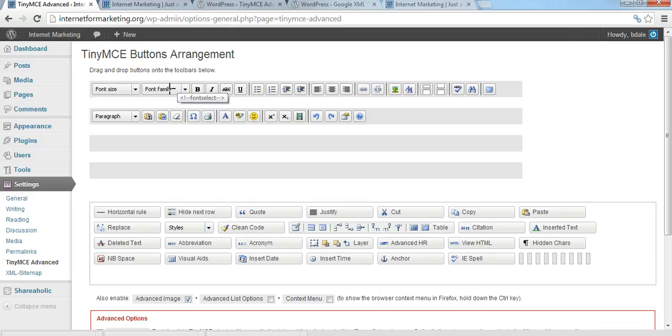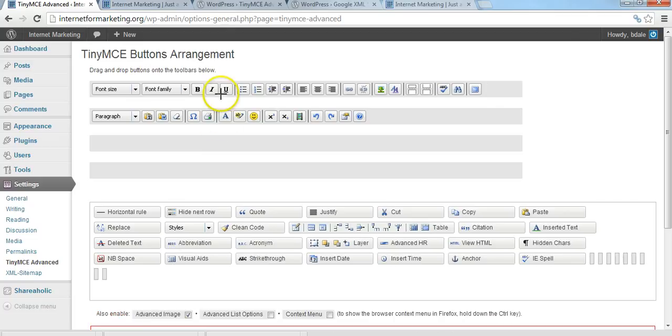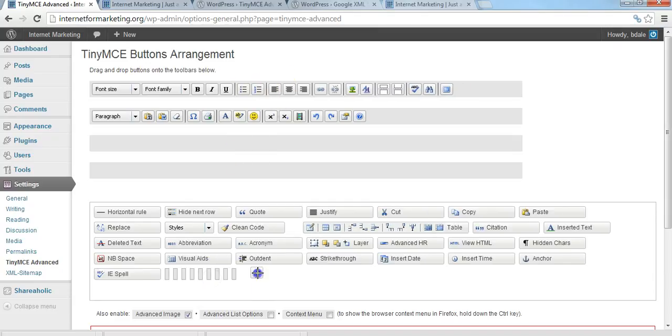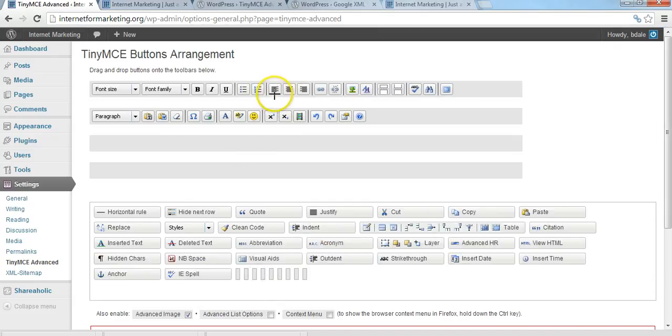So next we will go across and remove things that we don't necessarily use. So we're going to take out, for our purposes anyway, the strikethrough. We absolutely love the bold, italicized, and underline. We love the bullet list. We'll leave the numbers list. We don't need the outdent, or certainly the indent, so we're going to remove that, but we always want to leave our left, right, and center justification tabs.